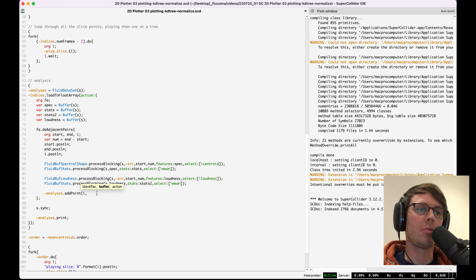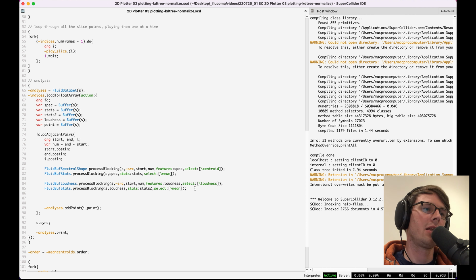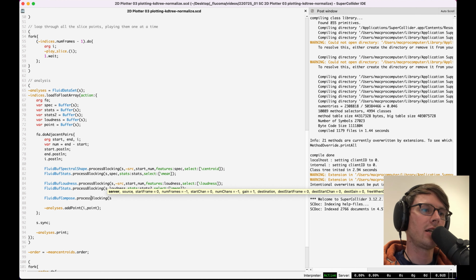So I'm going to make a buffer in a moment to do that, but for right now I'll put in here point because that's what I'm going to call the buffer. So I'll make this buffer point. And now what I need to do is get the mean centroid that is right now in the buffer called stats, and the mean loudness that is right now in the buffer called stats2. I need to get those values out of those buffers and put them into my buffer called point. The way I can do that is with FluidBufCompose, just like we did before. Tell it which server this is on. First, I'll copy out of the buffer stats.